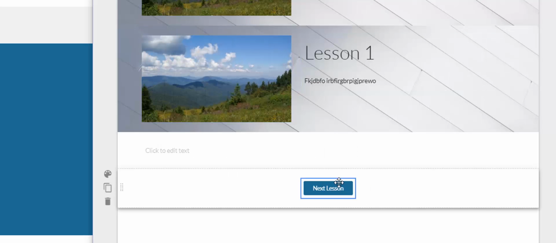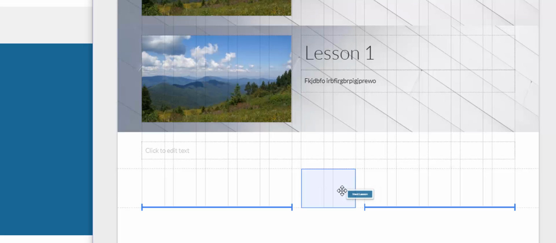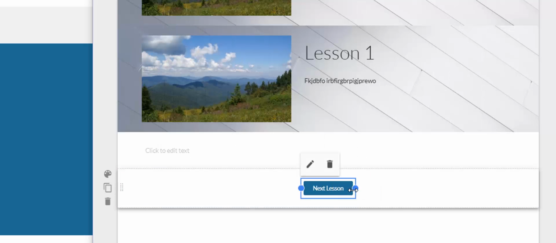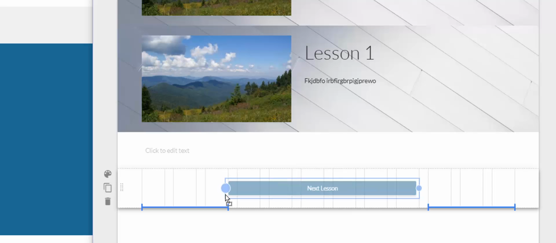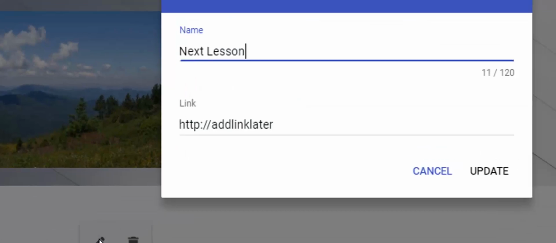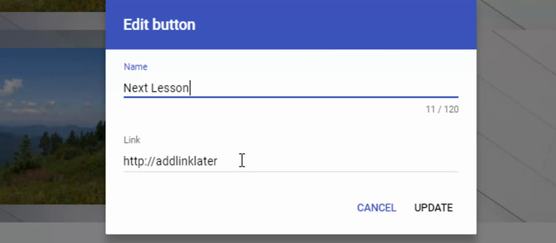Once I have this button, I can drag this button on this grid. There's a grid that goes up and down. As I drag it through, the grid will show itself, and I can center that up. I can select the button once and resize it. I can also go here and edit anything about the button.